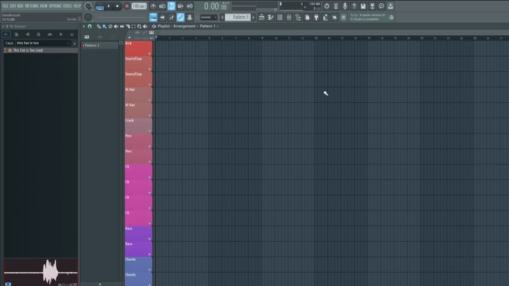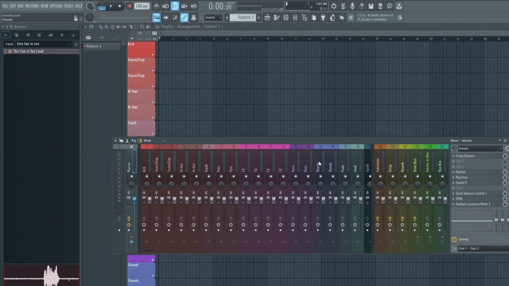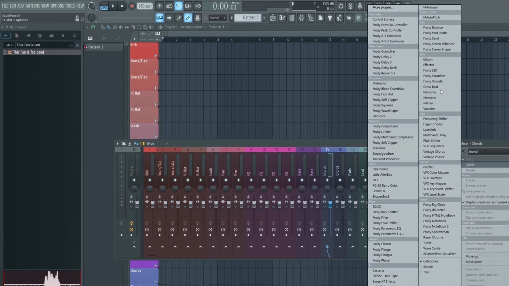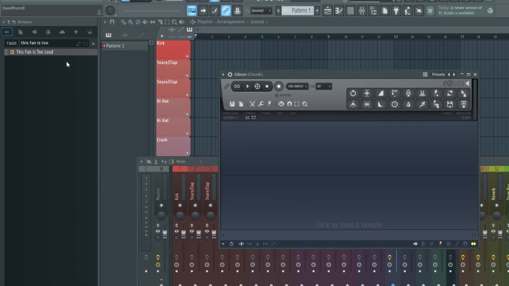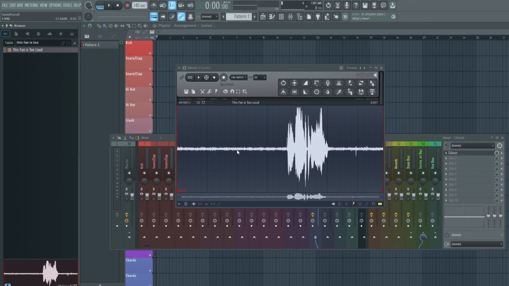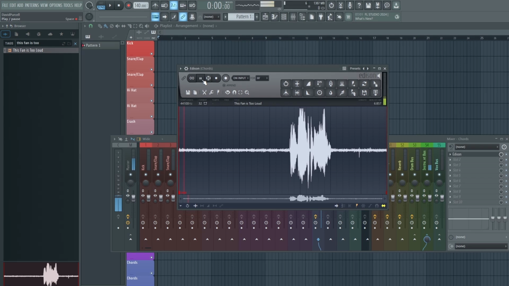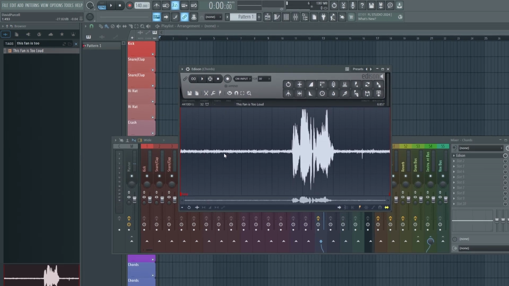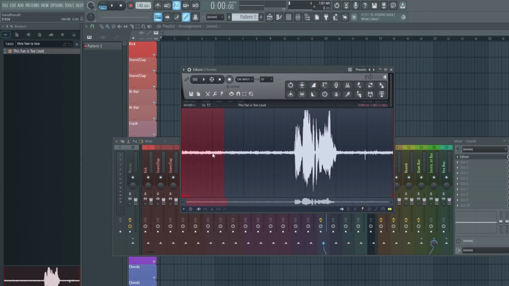If you ever need to get rid of background noise in a sample or an audio recording that you did, maybe there was a loud fan or something in the background, you can do this pretty easily inside FL Studio with Edison. Go ahead and open up the mixer. We can just pick a random slot here and add Edison. And now we can just go ahead and drag our sample directly into Edison. And as you can see in the waveform, we have a pretty loud fan. So let's take a listen. So what we want to do is highlight a section of this where it's only the fan.